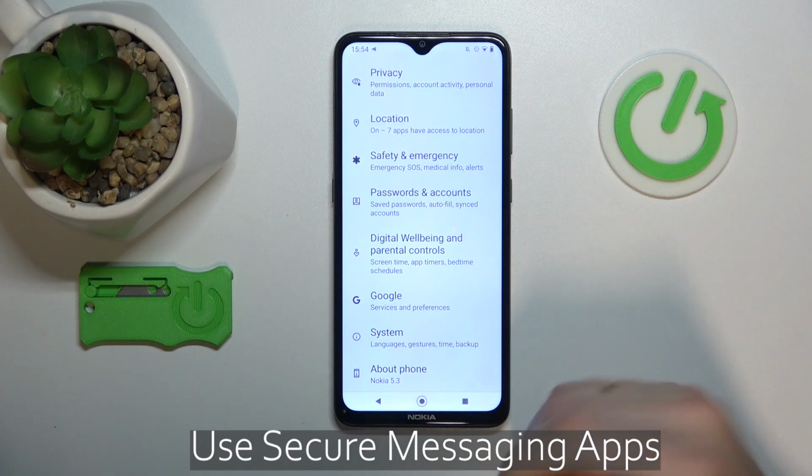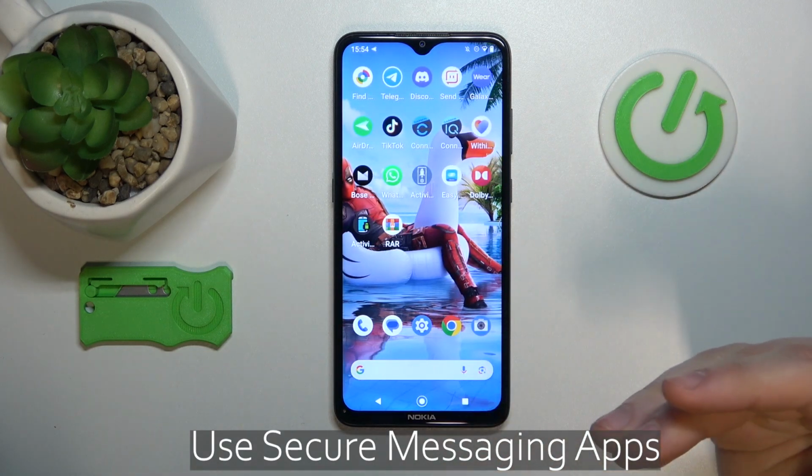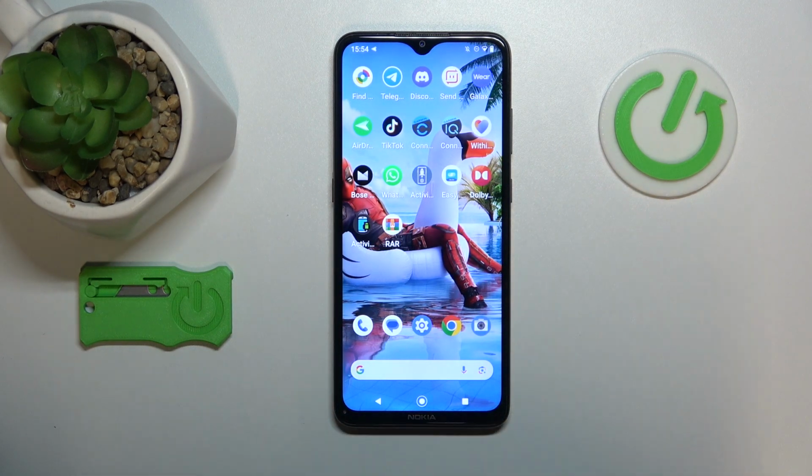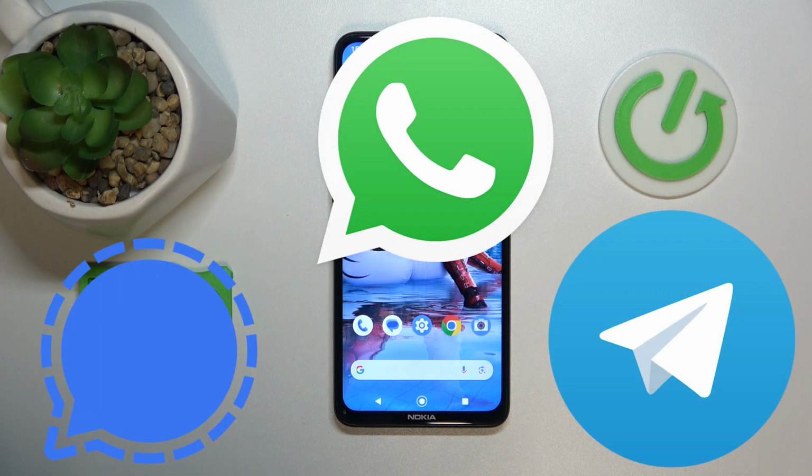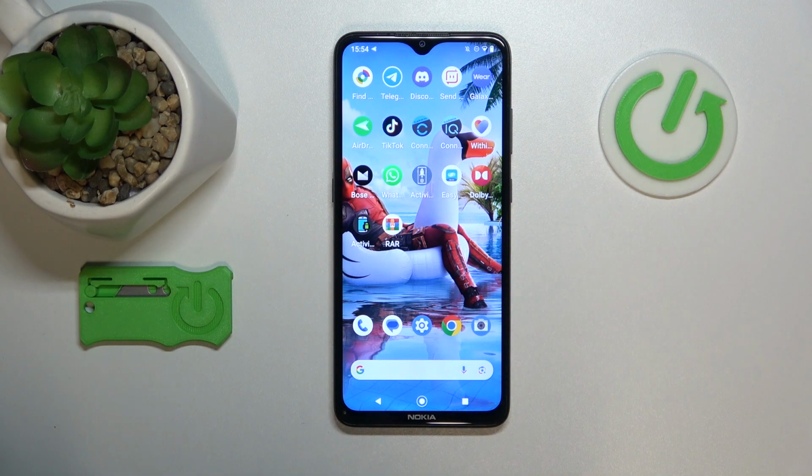And the final tip that I have is to simply use end-to-end encrypted messenger apps such as Signal, WhatsApp, or Telegram. But you have to mind that in Telegram, in order to access the end-to-end encryption, you will need to create a secret chat, because by default the end-to-end encryption for regular chats and conversations is switched off in Telegram in particular.